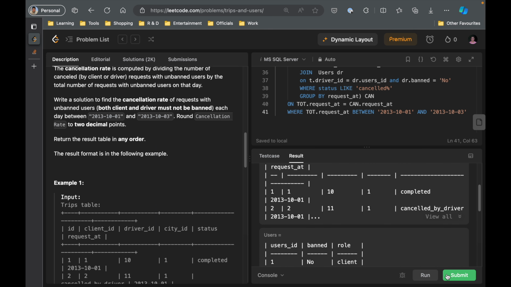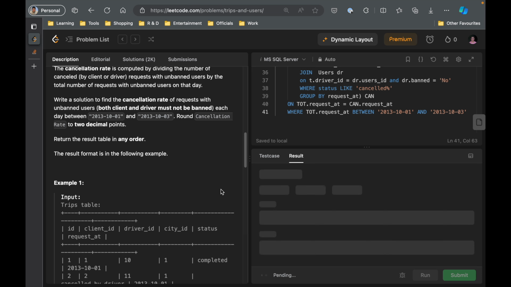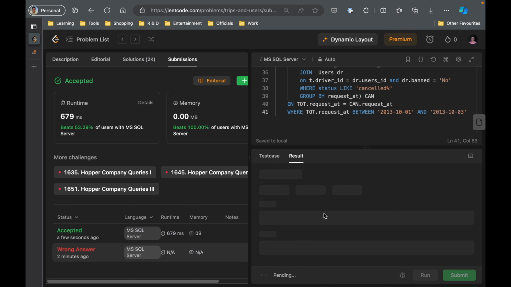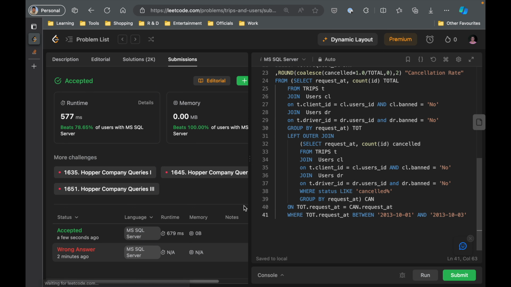This is the normal one. Let me submit it again, and it worked, and it beats 53%. Let me submit it again just to increase it. Visually it increased, and it increased. So great, thank you, see you tomorrow, bye.